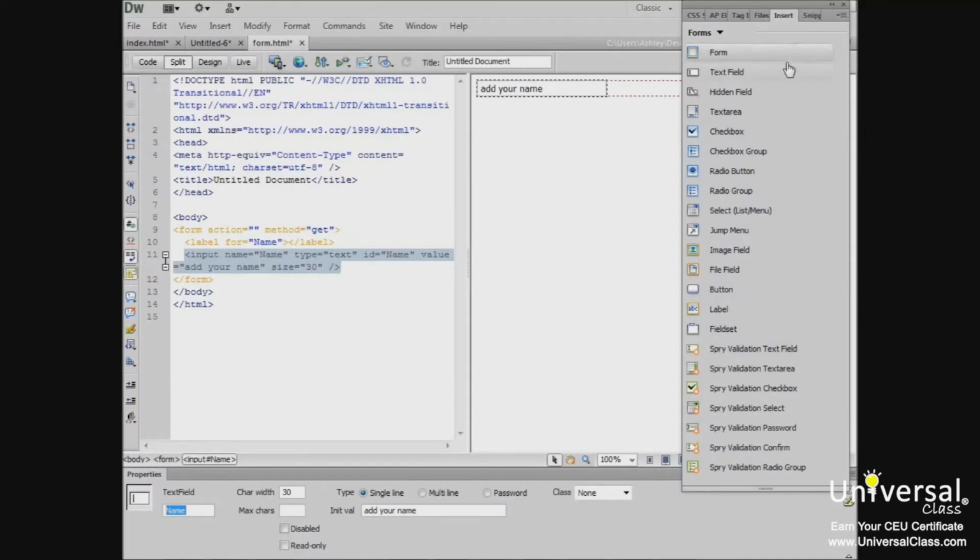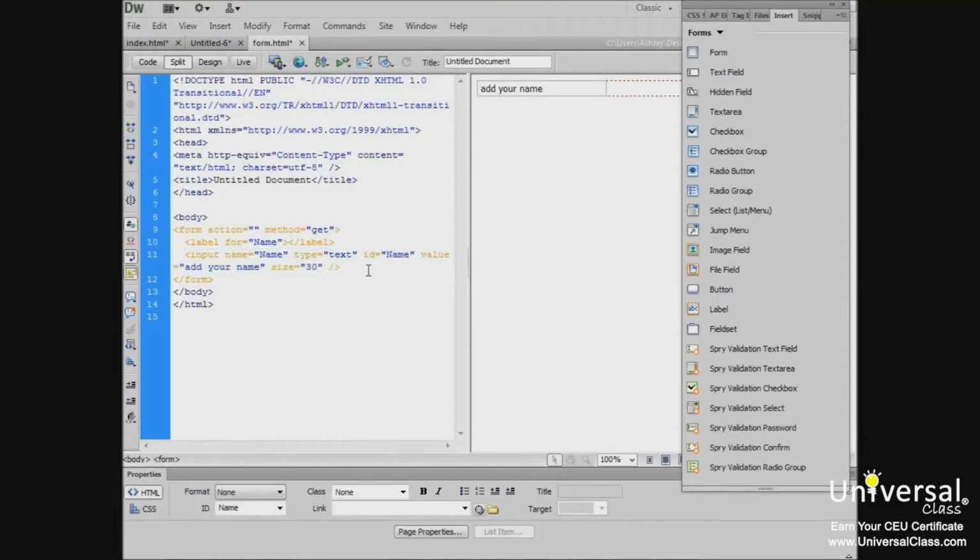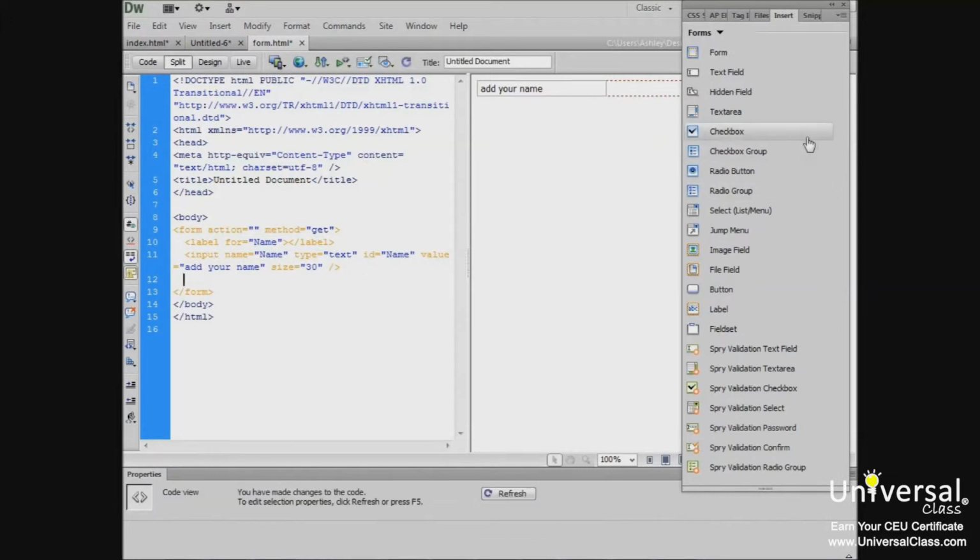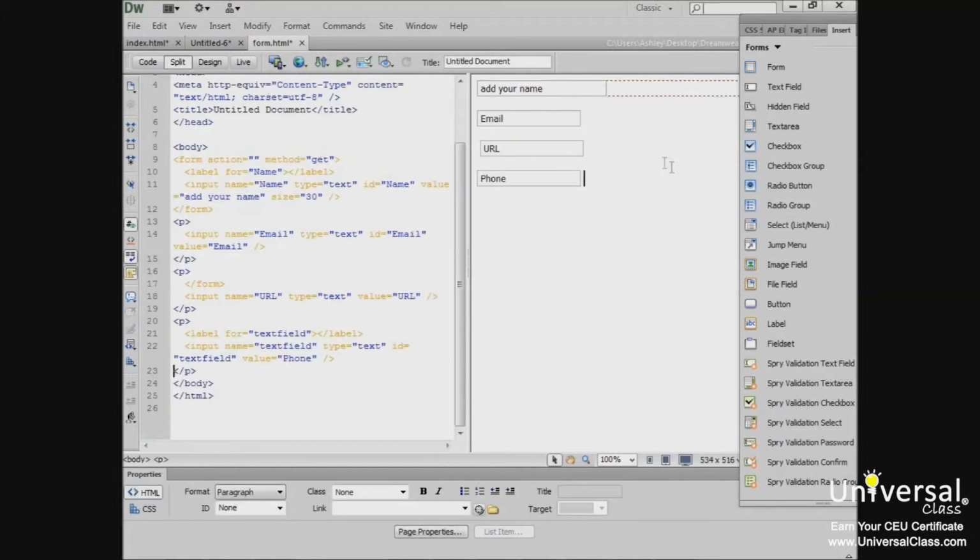Now, of course, you can also add other form elements. All the form elements that you can add are visible in the Insert panel. To add a new form element, push Enter to put the element on a new line, and then choose the element from the Insert panel that you want to insert. You can see here we've added email, URL, and telephone.